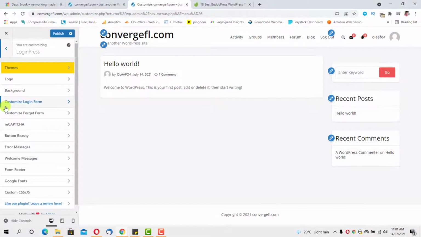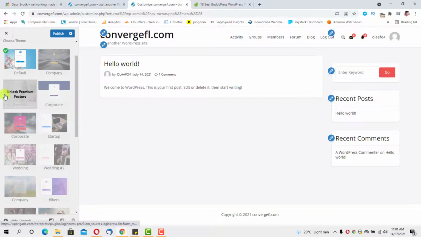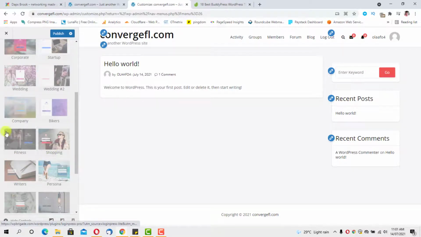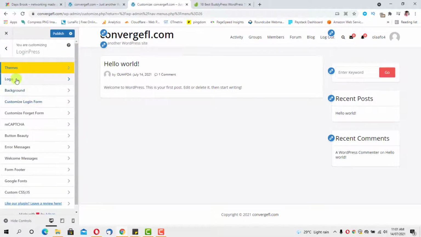But I need to let you know that this is where you get that done. The theme, so you can see this is the theme here. I think all these ones here are premium, so you need to go pro to be able to use all these beautiful login options. But again, this is good for us to style. And then let's come to logo.